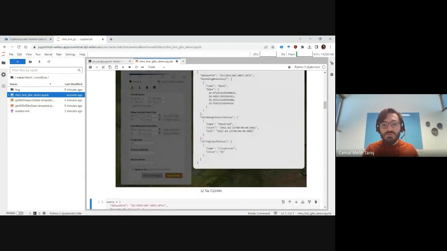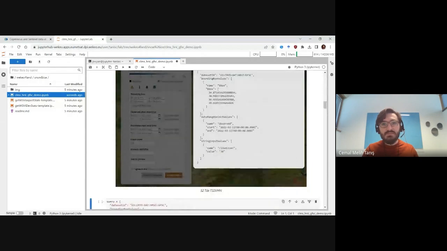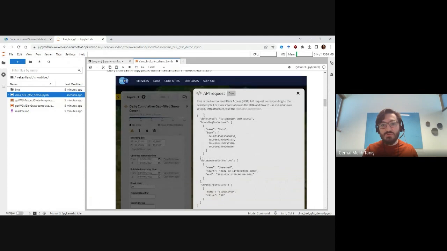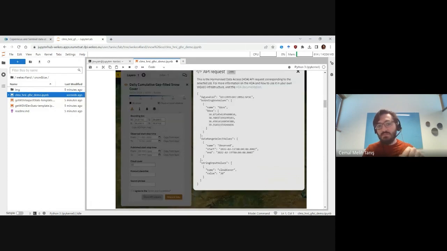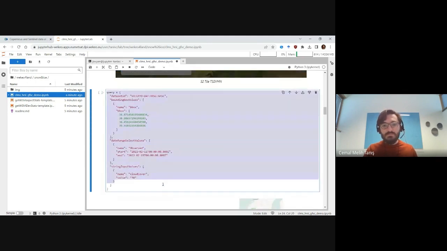When you are searching the products, after you make the search there is a button, this icon, and when you click it, you can show the API request. So if you have a more complicated request, a custom one, you can go there and copy and paste it as a dictionary and use it in the search. Like this.